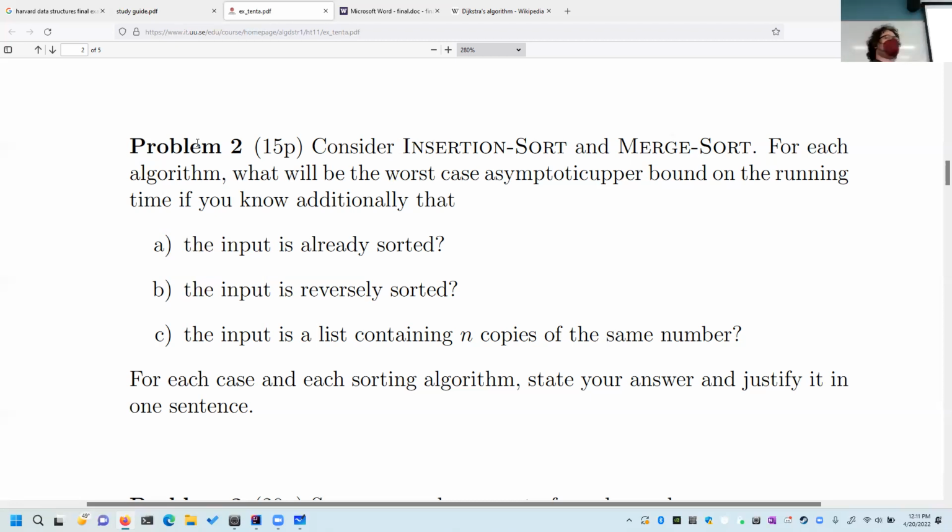Now, merge sort in itself is just a big troll, because merge sort doesn't care. Merge sort is always n log n. Doesn't matter if it's already sorted, if it's reversely sorted, or n copies of the same number. It's going to handle that the same way. Always going to be n log n. Make sense?